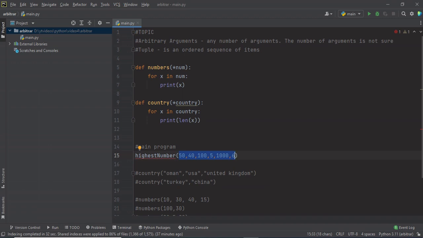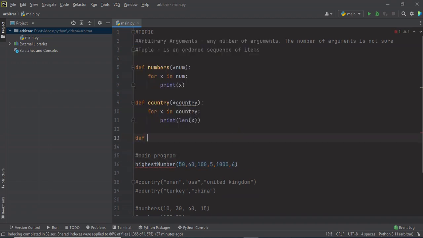So right now we have 6 arguments, and it will return the highest number. So it will return only one value, right? So let's see. I'm going to say def highest number. Since this is an arbitrary argument, we can call highest number again with a different number of arguments, for instance, only 2 arguments. Therefore, this is what we call arbitrary argument.